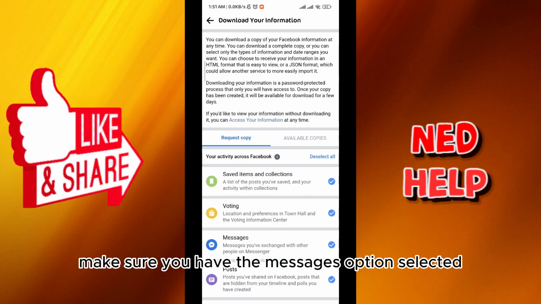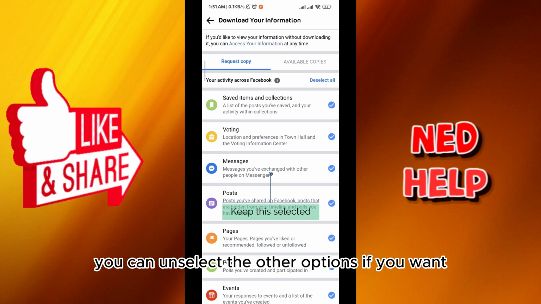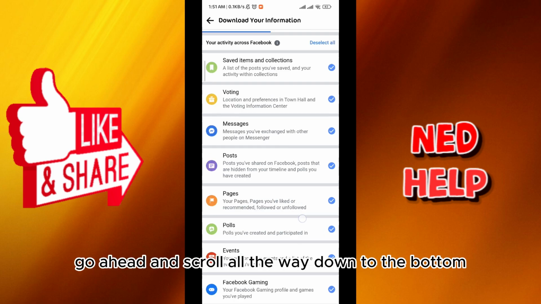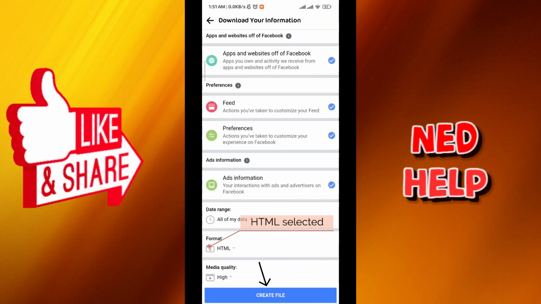And once you make it here, make sure you have the Messages option selected. You can unselect the other options if you want. Once you're done with that, go ahead and scroll all the way down to the bottom and tap on Create File right here.